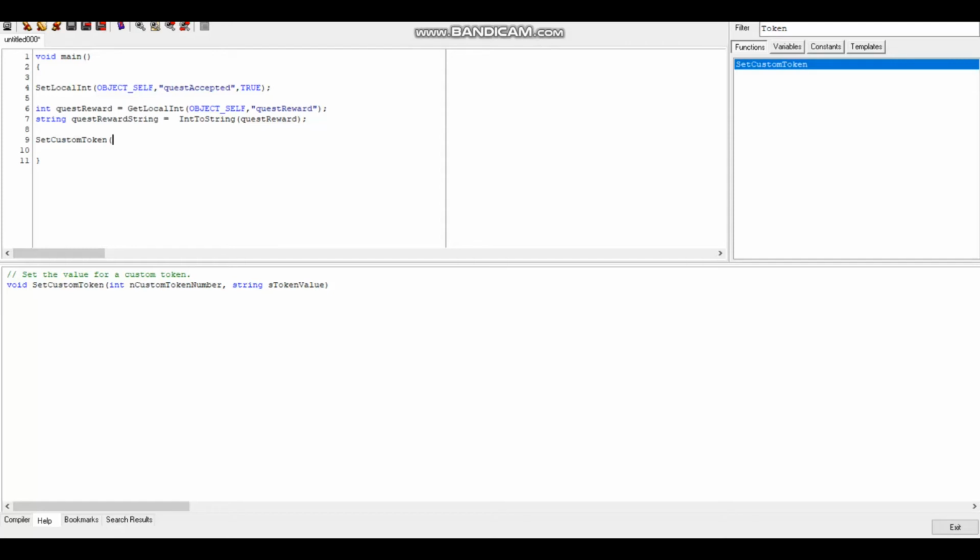Set custom token, open brackets, 2000, that's going to be the ID of my token. And then for the second parameter, let's put in open quotes, I will receive a reward of space, close quotes, plus questReward string, plus open quotes again, space, gold for completing this mission, full stop, close quotes, close brackets, semicolon.